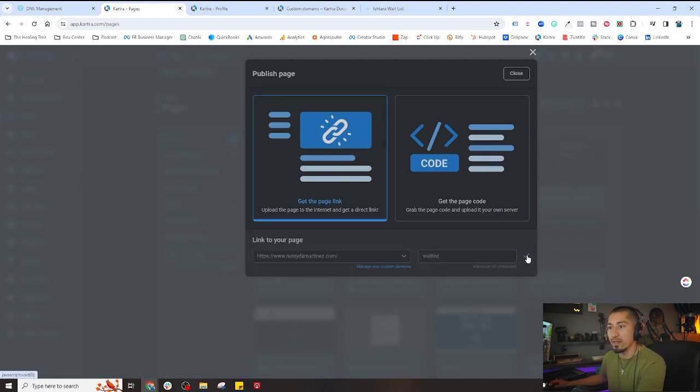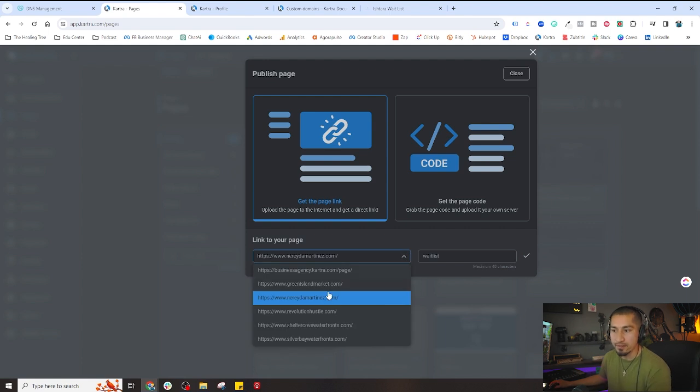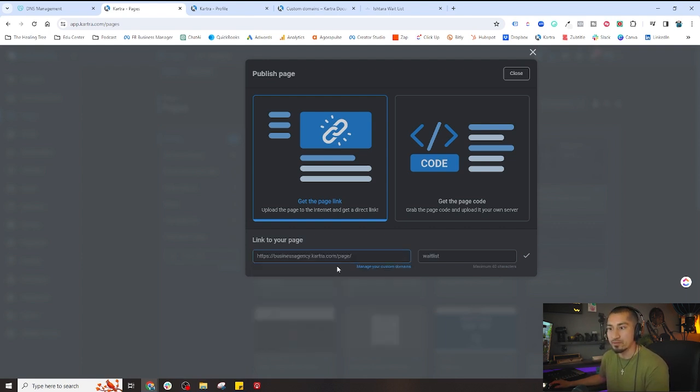And we're going to hit edit on this, and I already did this. Otherwise it'd just be like this one here. It would just be a domain like this, and then all you would be able to do is customize this right here. And so up here it would look like businessagency.kartra.com/page/waitlist.